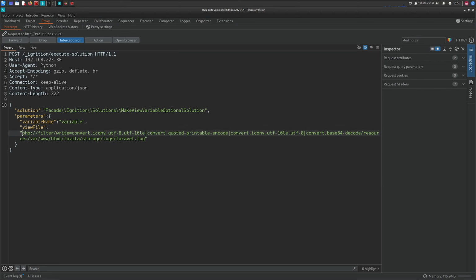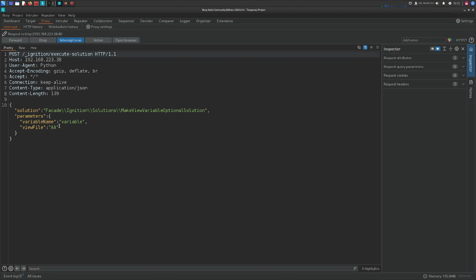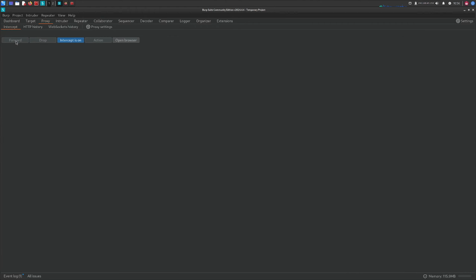So the first thing that we're doing is clearing the log file with this PHP filter here. So we're converting UTF-8 to UTF-16, and then we're encoding the quoted printable strings. Then we're converting this again from UTF-16 to UTF-8 and base64 decoding it in the resource of the log file. So then let's send that through. We are creating the 2-byte error for the formatting.